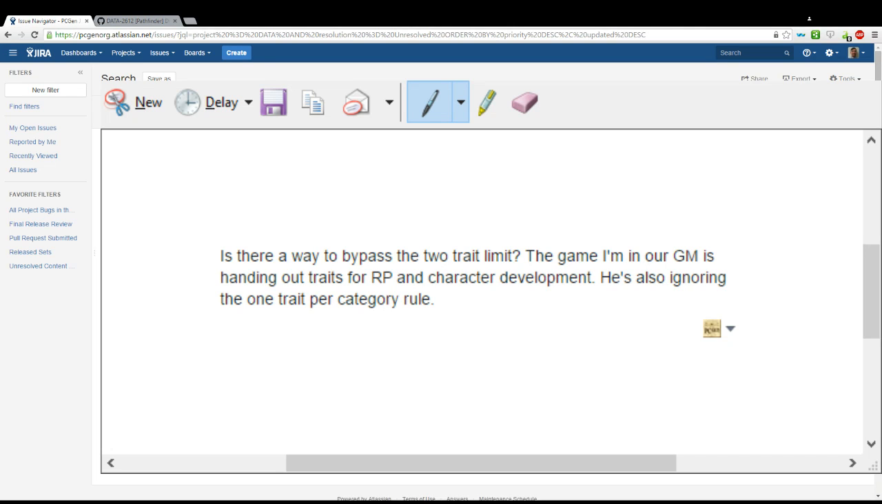So I have a little screenshot here from our Facebook page. This was actually posted back in January of this year, and they ask, is there a way to bypass the 2-trait limit? The game I'm in, our GM is handing out traits for RP and character development. He's also ignoring the 1 trait per category rule. And my response was pretty much open up a data request, and when I'm done with my current project, I'll take a look at it. Well, nothing came of that, unfortunately.